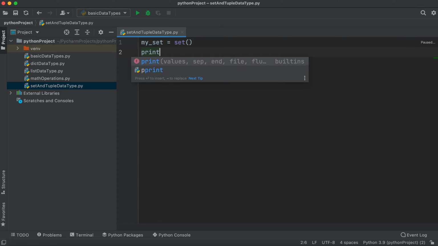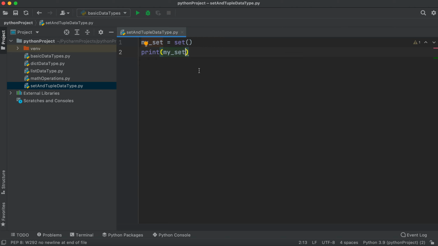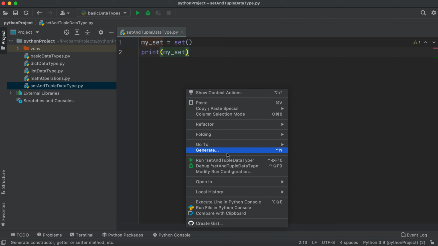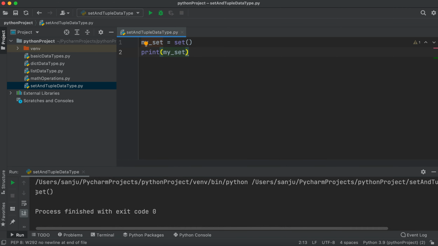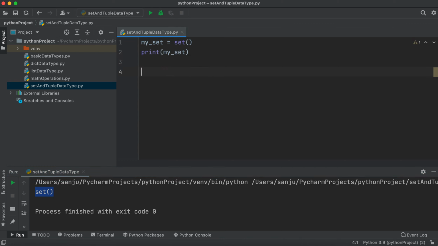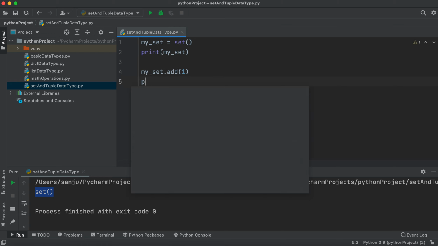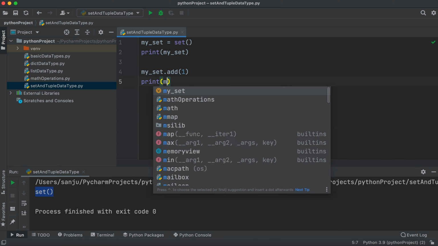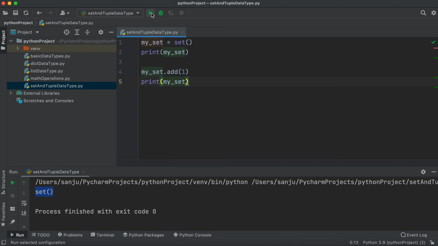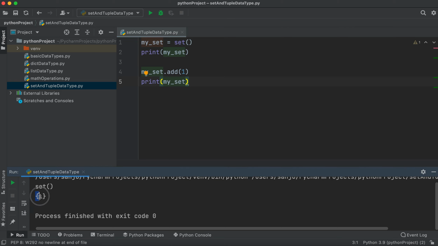So if I try to print my set that I just created, you will see it created the empty set for me. Now if I want to add some item in there, the command for that is, for example, I want to add number 1 to my set. So if you print now, you will see it gives you the output.